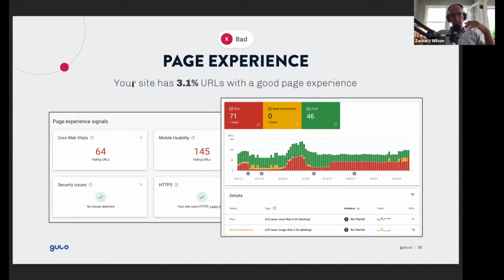And the takeaway, if you look at this report in Google Search Console, is your site has 3.1% of the URLs with a good page experience. That's not good.